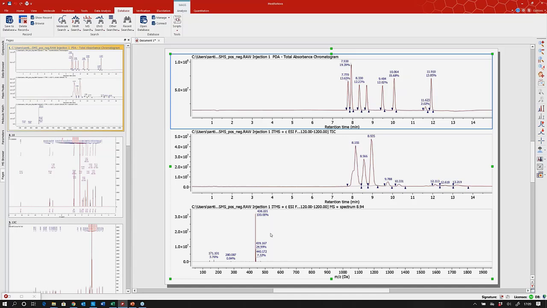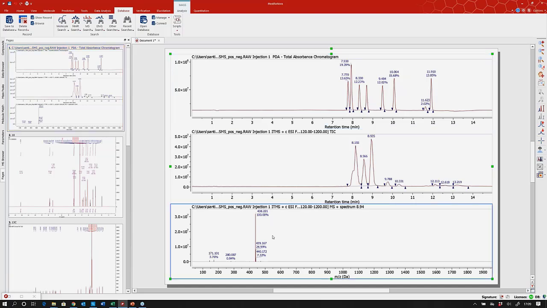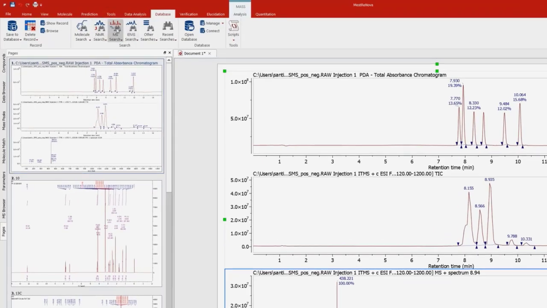So what you can do is click on the mass spectrum, and then come here to MS search. The little arrow at the bottom allows you to either search a retention time, in which you would enter a retention time and a tolerance, or it allows you to do a mass spec search. So in this case, we're going to click on mass spec search.